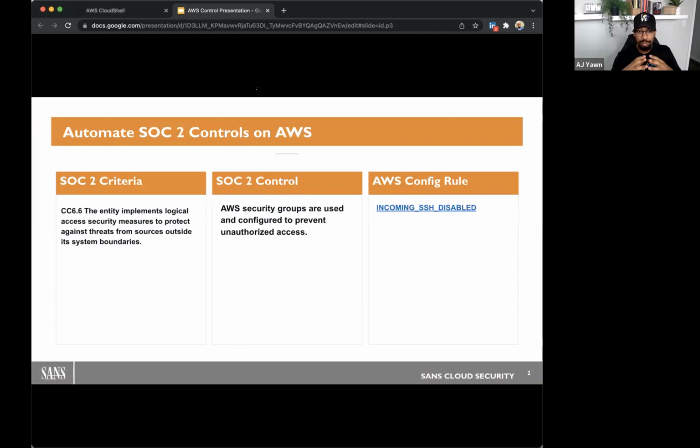So today we're going to talk about a pretty common control. If you've ever been through a SOC 2 examination, whether you're using automation or doing it in a manual manner, you've seen this control. You've seen the security group control in CC 6.6, which says you have security groups that are configured and used to prevent unauthorized access. Your auditors are making sure that you're not allowing 0.0.0.0 to access sensitive resources over SSH or 3389 or other sensitive ports.